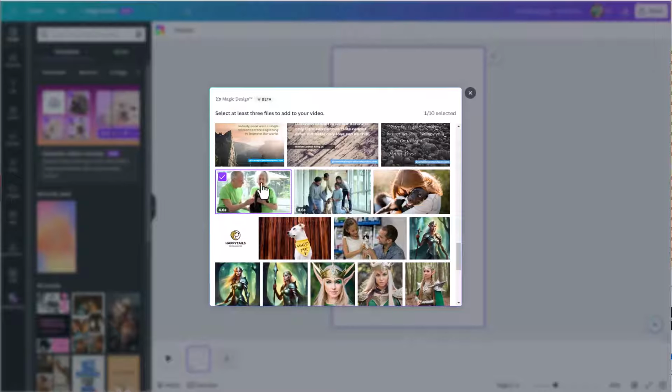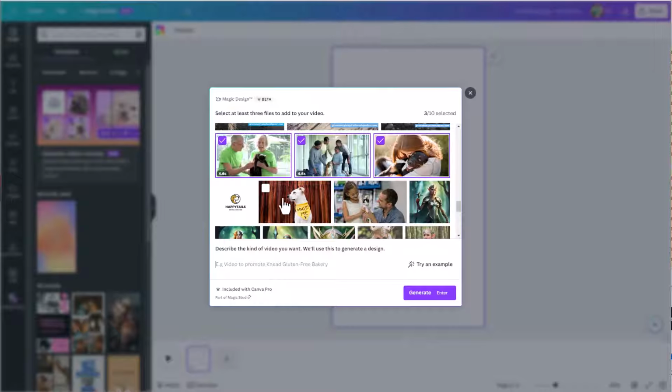So this time I'm actually going to select a couple video clips, and then I'll combine that with a few still images. So 1, 2, 3, and I'm going to go ahead and hit generate. Oh, I forgot to type in my prompt here. So let's say promotion for Happy Tales Animal Shelter Adoption Day event, Saturday, March 5th, 1 p.m. to 4 p.m. Okay, and I'm going to go ahead and hit enter.